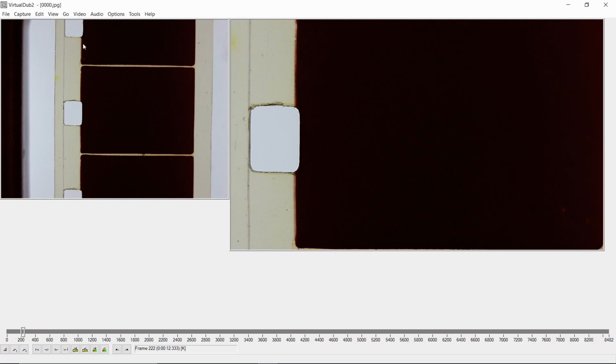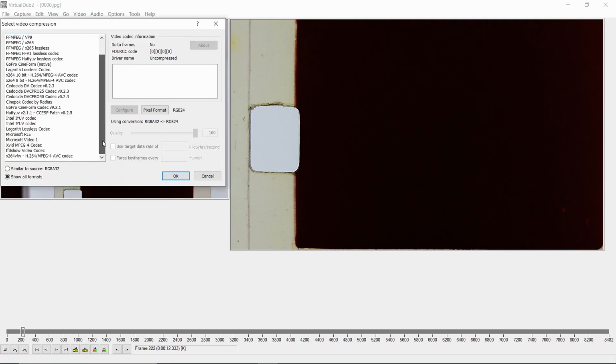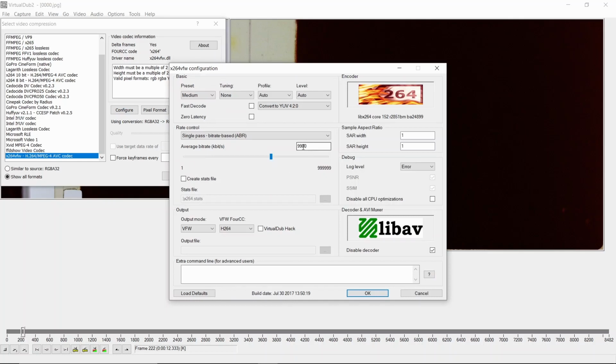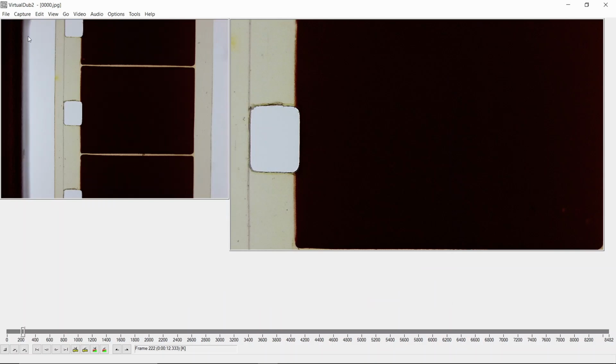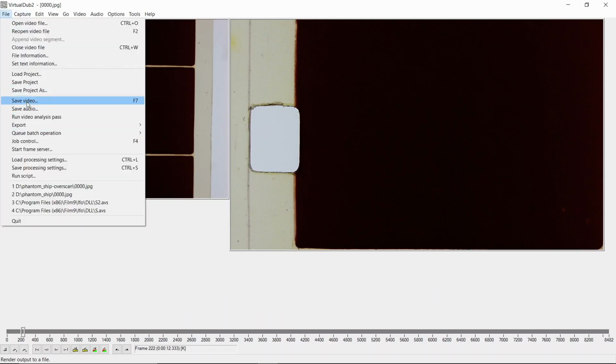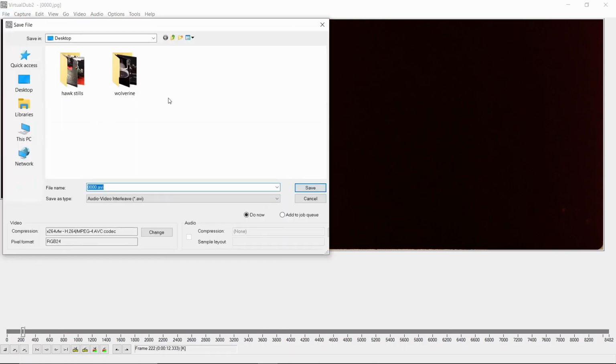And then from that point, we simply choose our video compression, and your list of codecs here may differ from what you're seeing on mine. I'm going to choose the 264 codec, which is set to 9000, which is fine. We choose OK, and then we save the video as and give it a name and save it out.